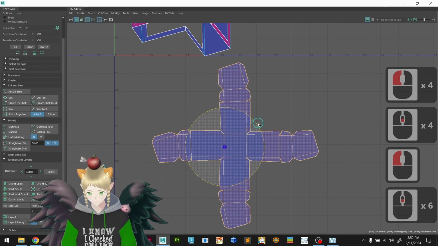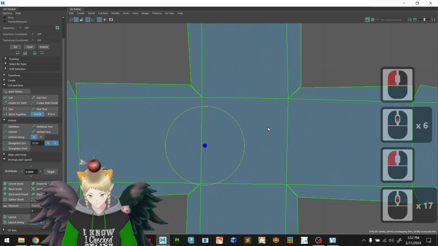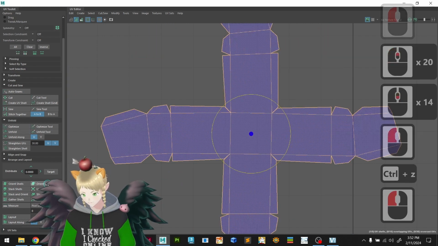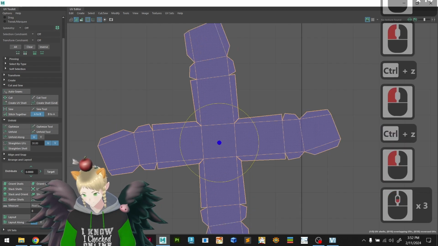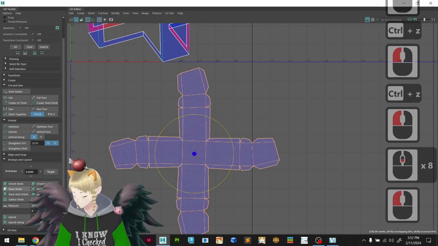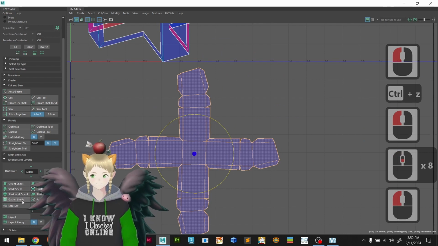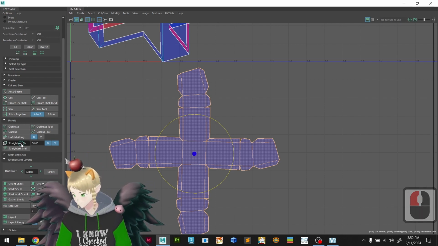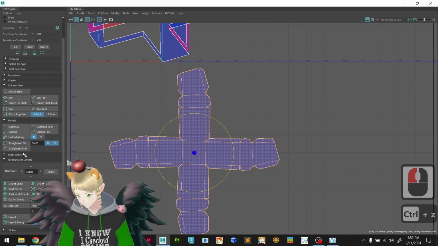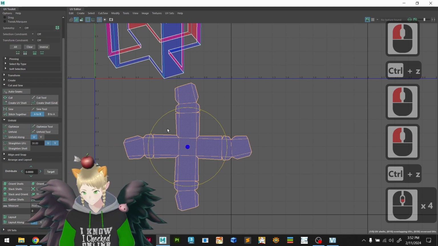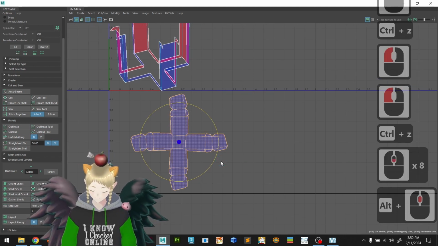We can try to still, let's see here. Okay. Orient shells, no. Orient edges. Let's try straighten. Straighten UVs. Straighten shells. Unfold. Well, that's pretty much the best I got here for this.